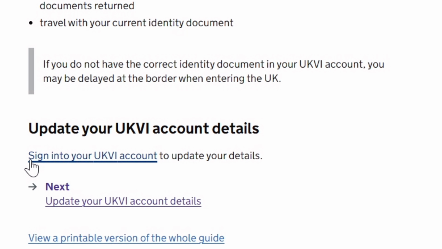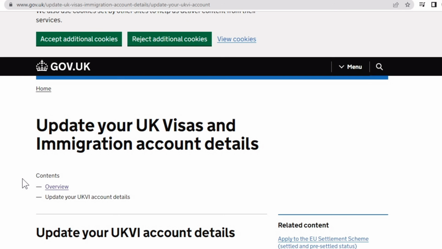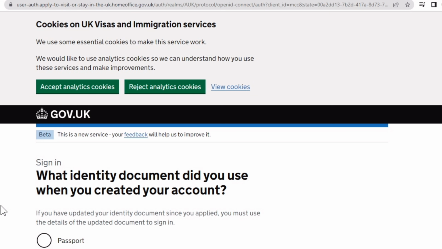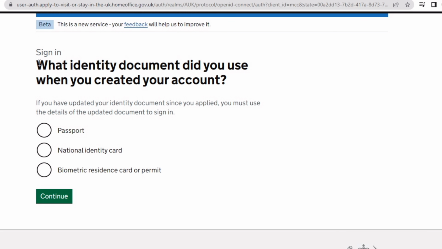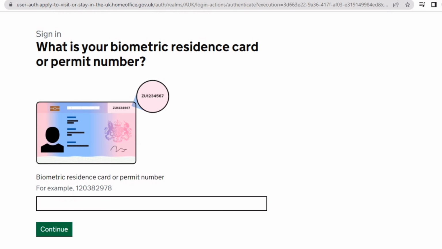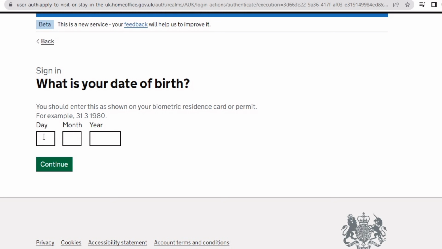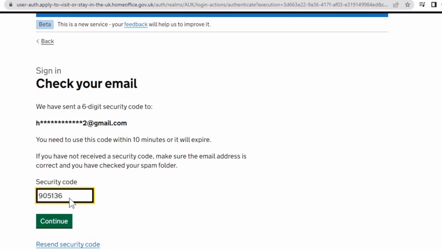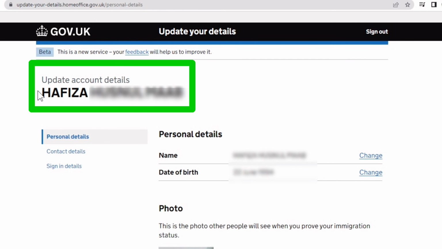To do this, you have to sign in to the UKVI account. Click on the sign in link over here and it will take you to the next page. Come down and click on the sign in button. When you created your UK eVisa, you must have created the account using the BRP, so you will select the biometric resident permit. After selecting it, click continue, put the BRP number over here, then your date of birth, then the security code. After receiving the security code, simply click on the continue button. It will take a few seconds and this page will open in front of you.